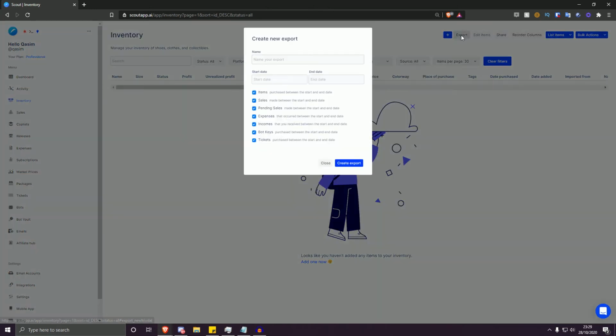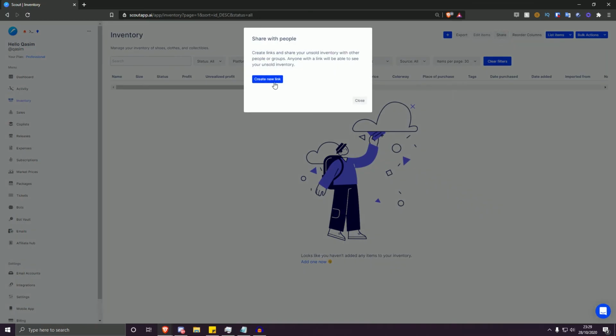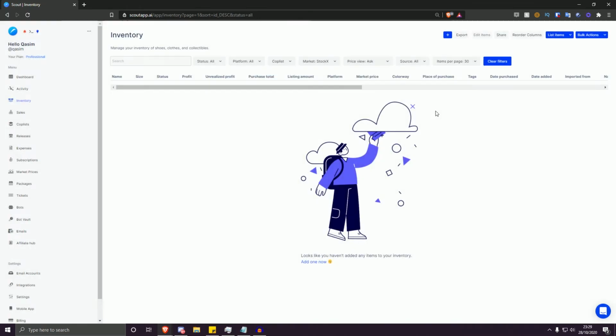You can also export your inventory: name of export, start date, end date, and include what you want to export. You can reorder the columns if you wish. You can also share your inventory with people, so you can create a new link and go through that entire process.